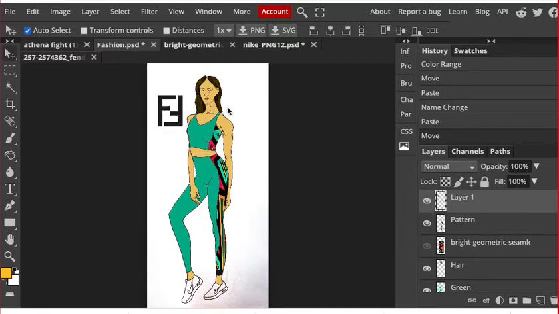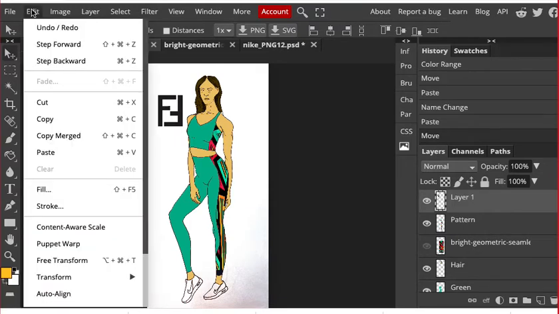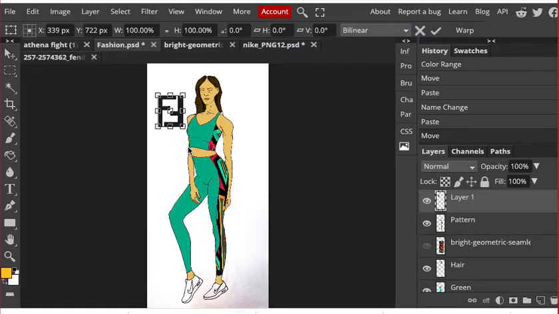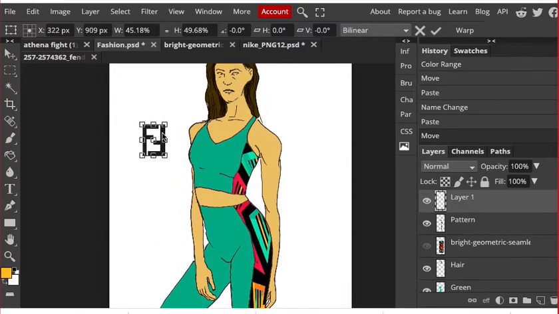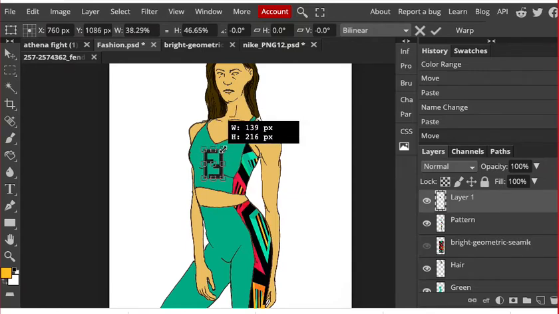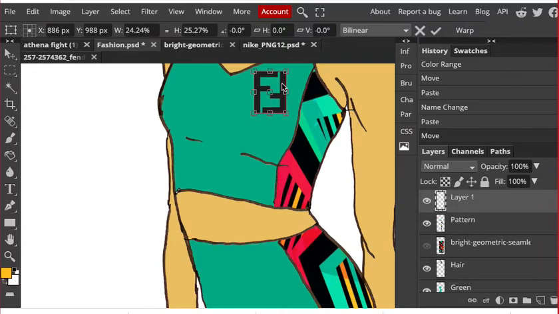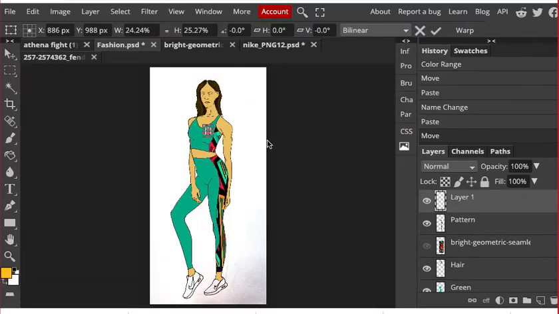To resize it, we're going to use the same function that we did earlier, which is Edit, Transform, and Scale. Once you have those boxes, just like earlier, you can shrink this down. And if you click on the inside of it, you can move it. You can go ahead and place the logo right on your project. When you have it the way you want it, or the size that you want it, I'll make mine a little bit smaller. Just hit Enter.